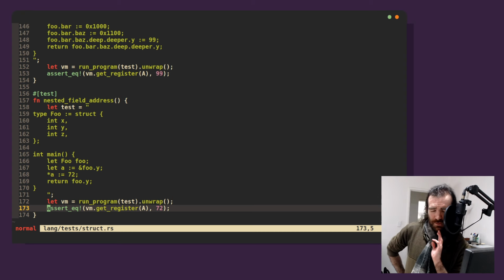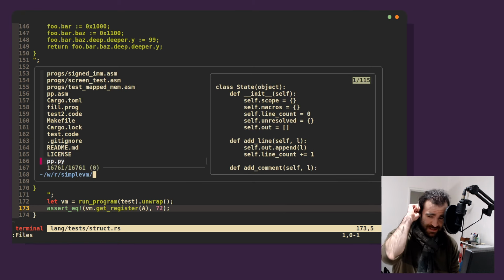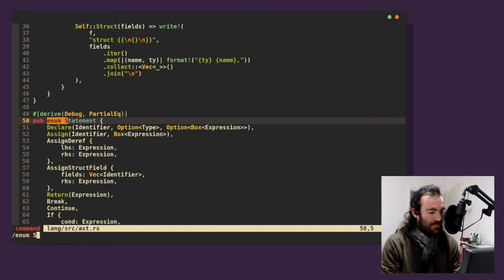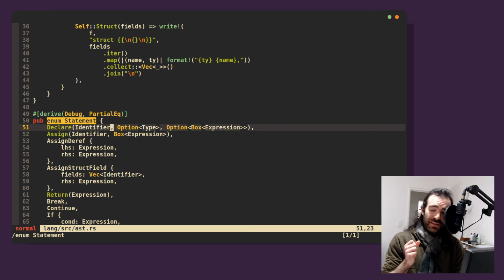So what do we do about this? We need to change the parser. We need to change the way that an address of works in general. Now, let's have a quick look at this. Let's have a quick squiz at the AST. Because any statement that operates on an identifier, we now need to consider: should this be an identifier, or should this be a potential dot-separated list of identifiers that represent struct member access?